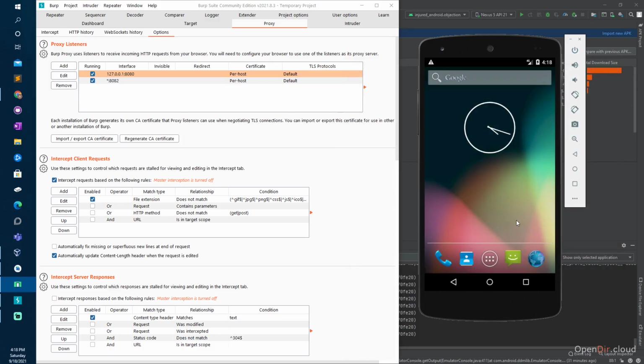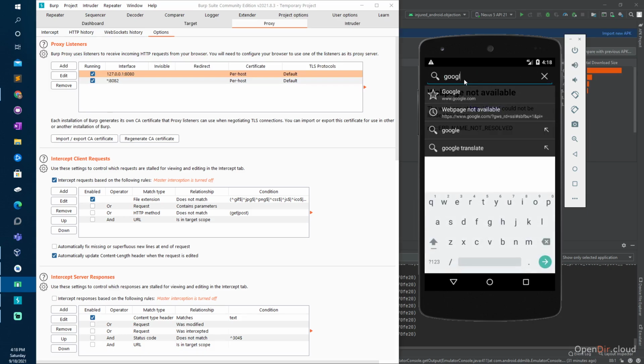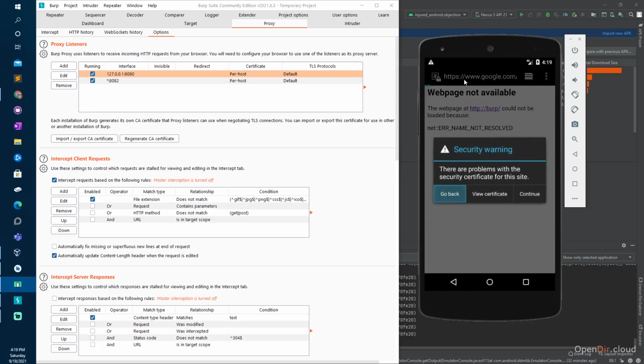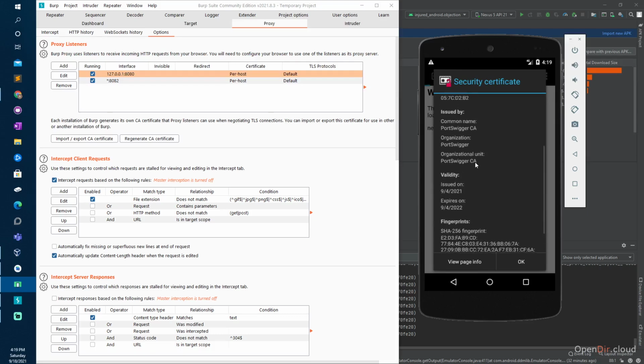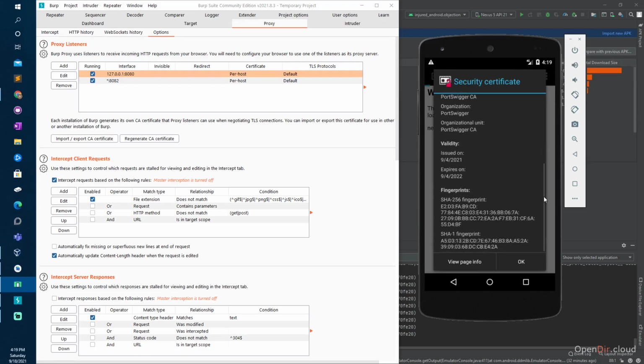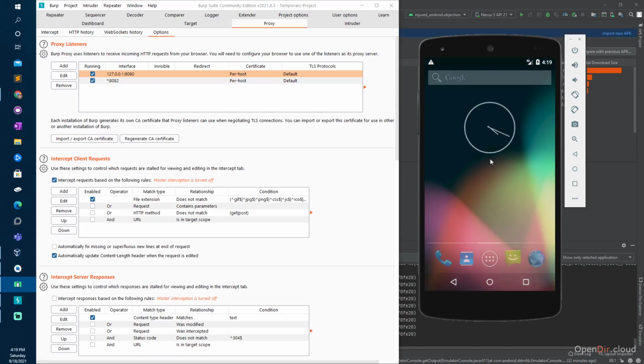Let's actually go to a web browser on our Android phone now and see if this works successfully. So I'm going to go to google.com. And here we can see that we're getting a security certificate error. I'm going to click view certificate here, and you can see that the organizational unit is PortSwigger CA. So this is the actual CA certificate of our proxy here, and our phone does not trust this because we actually have to go ahead and trust this certificate and import it into the phone. So I'm going to click OK here and just close out of my web browser.